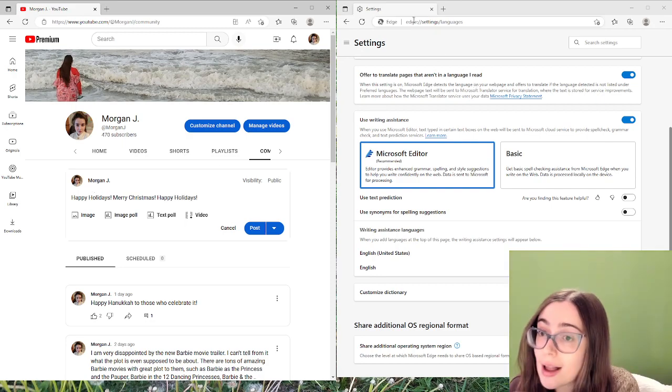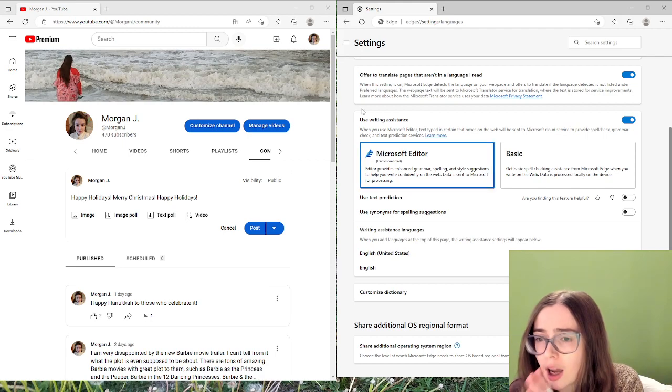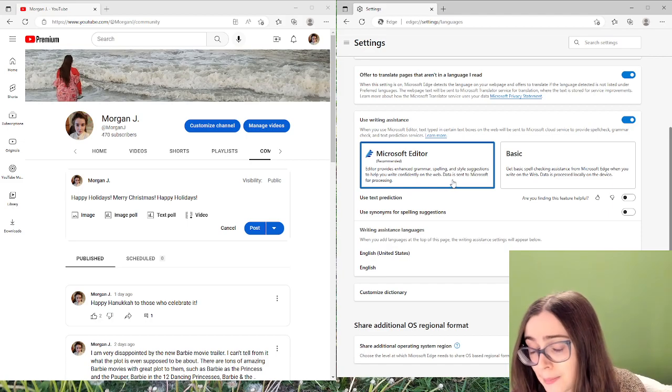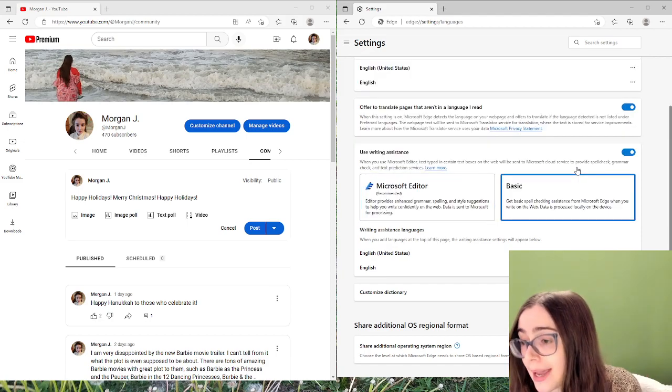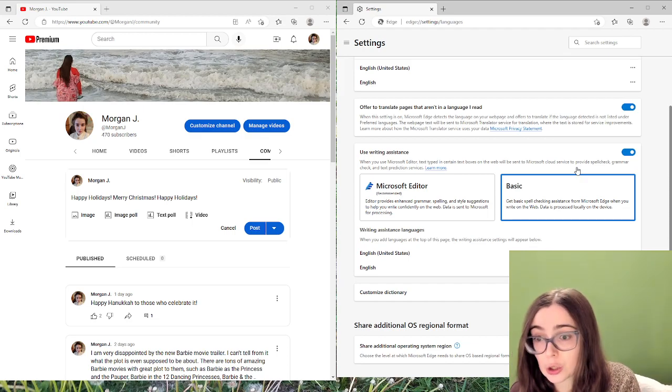And also, while I am in the settings languages area, under writing assistance, if I want to change from Microsoft Editor, and this setting has data being sent to Microsoft for processing, over to basic, where data is processed locally on the device, I can do that here as well.